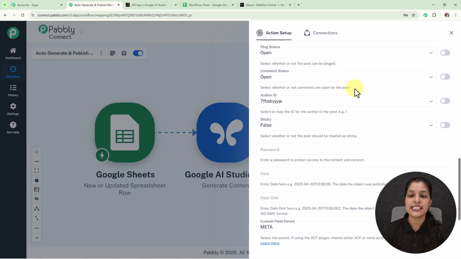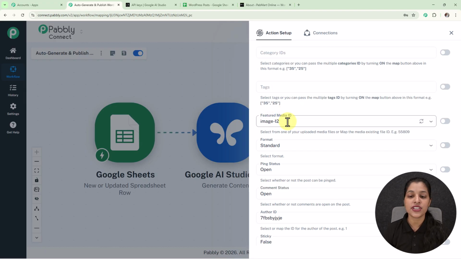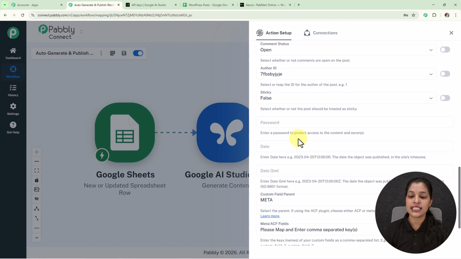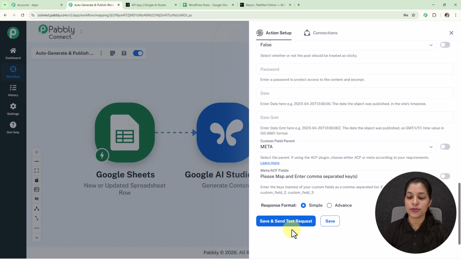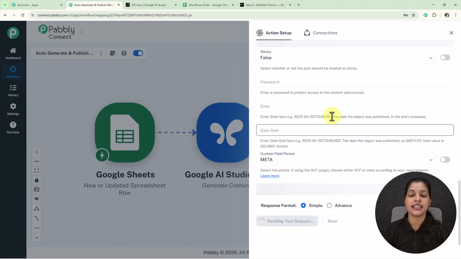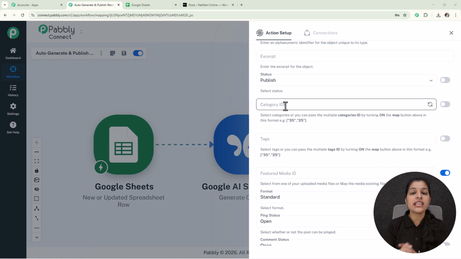Now we are getting these fields, and for this field, that is featured media ID, as I don't have any media in this post, I am going to enable this map button and leave this field blank. And now we are getting these fields which are not necessary, so I am going to just click over the save and send test request button. So now as we have clicked over the save and send test request button, let's move on towards my WordPress account to check whether a new post is created over there or not.